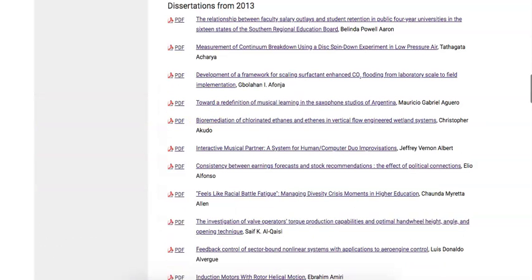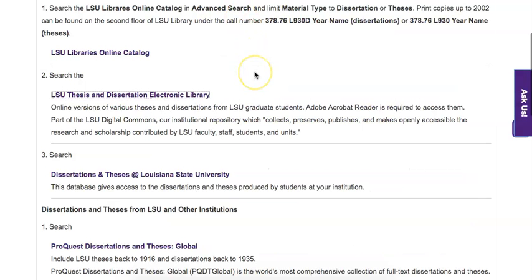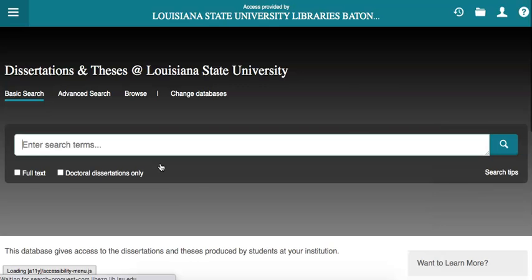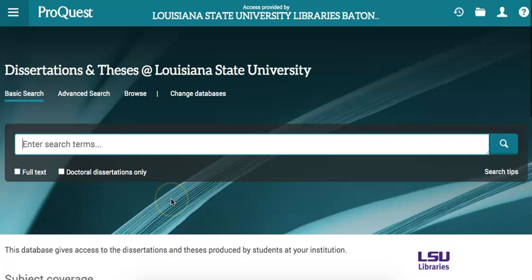Another option for searching for theses and dissertations from LSU graduate students is to search Dissertations and Theses at Louisiana State University. After returning to the Finding Dissertations and Theses Research Guide, follow the link to Dissertations and Theses at Louisiana State University. The database provides access to theses and dissertations from your institution. You can search the database using search terms related to your topic, or you can select Browse to find a list of subjects.